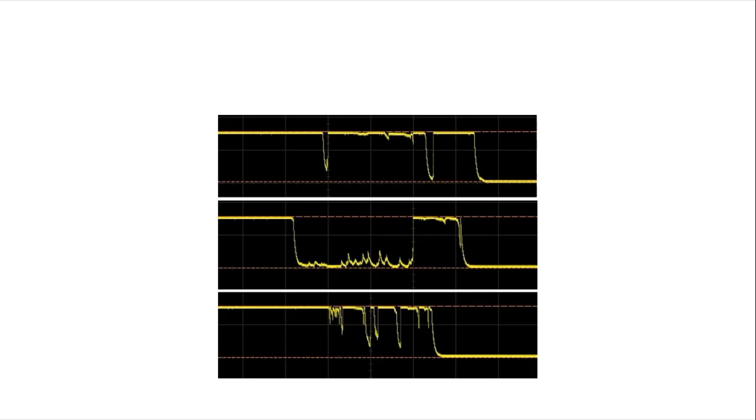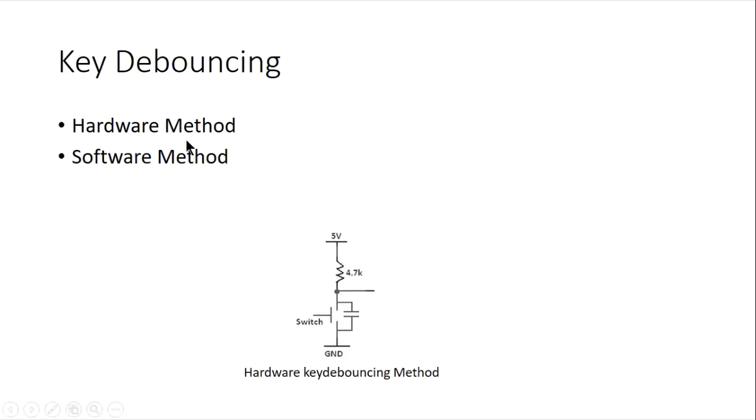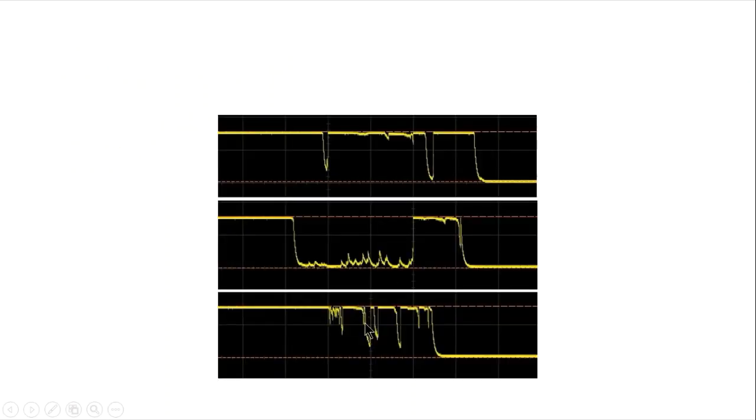So for that we are going to use two methods. One is the hardware method, the other one is the software method. In the hardware method, generally people connect a capacitor across the push button. Due to the charging and discharging of the capacitor, this type of pulses can be decayed. What will happen when a switch is pressed? The capacitor will start to discharge and it will create a pattern like this. So it will discharge, but it will not reach this 0.